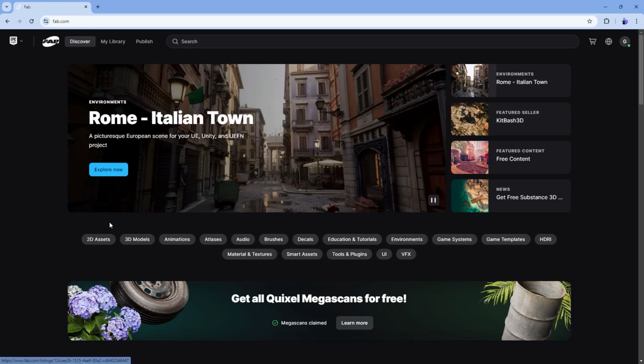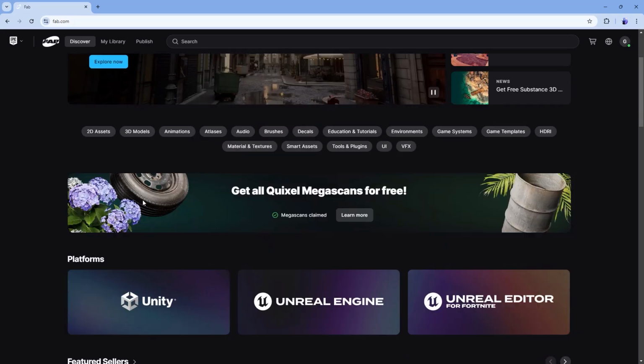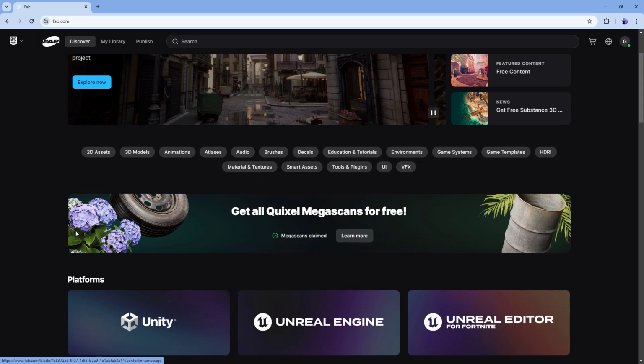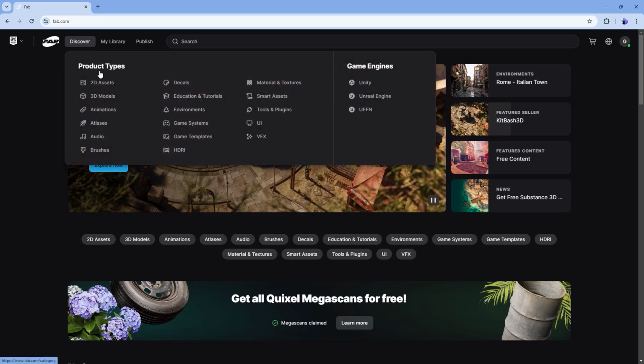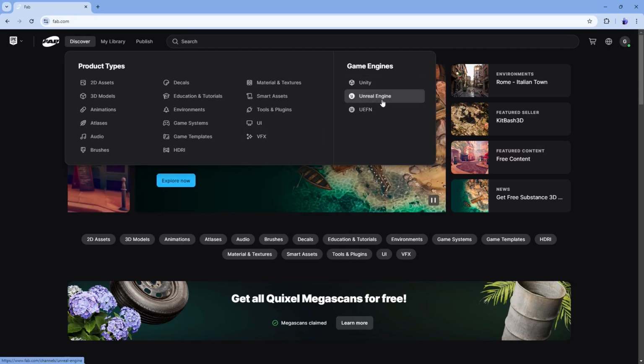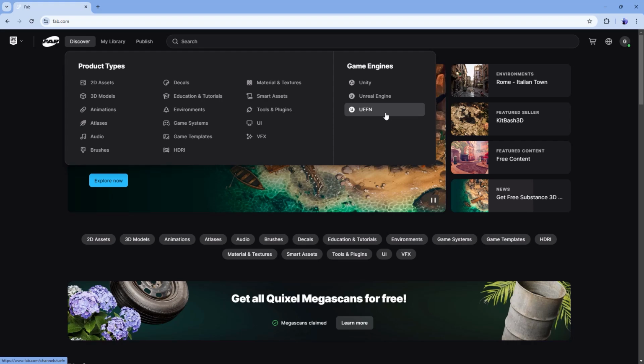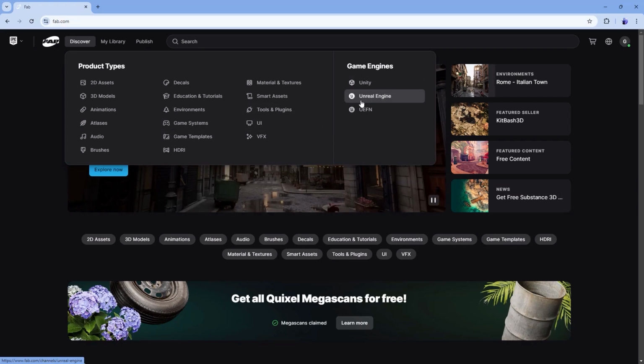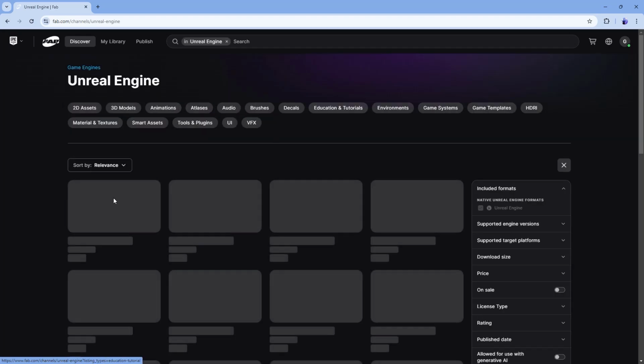I'll come back to FAB, and here we have a lot of assets. Like you can see, free for the month is here. And there are a lot of other assets. If I come here to discover, you can see we have 2D assets, 3D models, animations, audio, decals, and you can see a lot of things are there. Even UI is there, and you can select any game engine like Unity or Unreal Engine or UEFN, so that you can select their specific objects. So now you can see we're using Unreal Engine, so I'll select Unreal Engine.